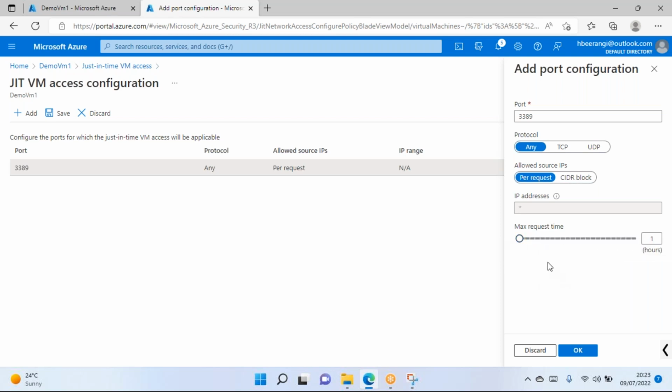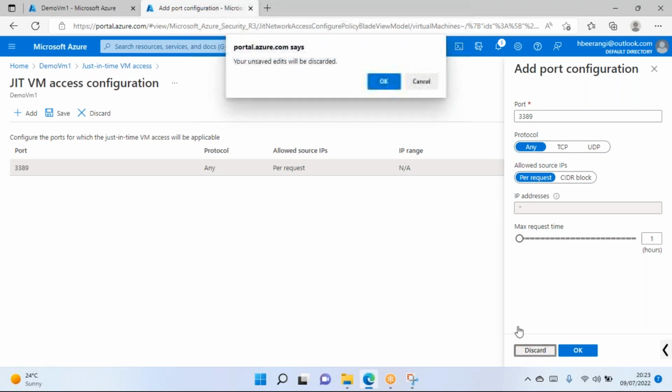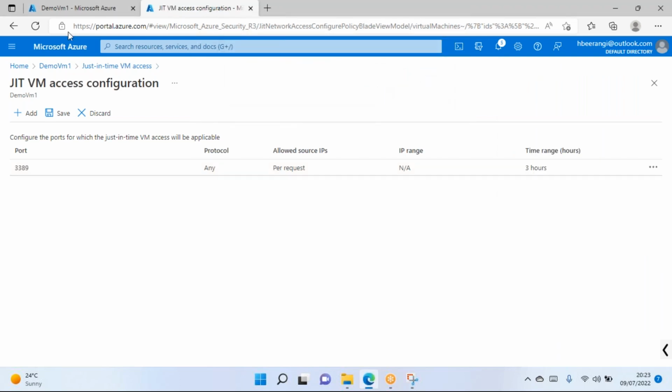So the minimum time which you can give to that port number is 1 hour. After 1 hour, all the rules which are allowed to connect will be deleted. It means all of them will be blocked after 1 hour. So this is for security purposes and you can restrict the users to work only for 1 hour. Okay, this is just in time VM access.